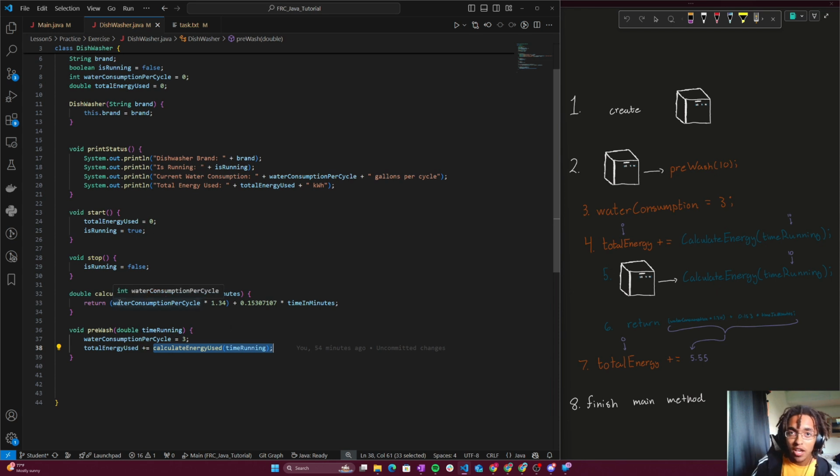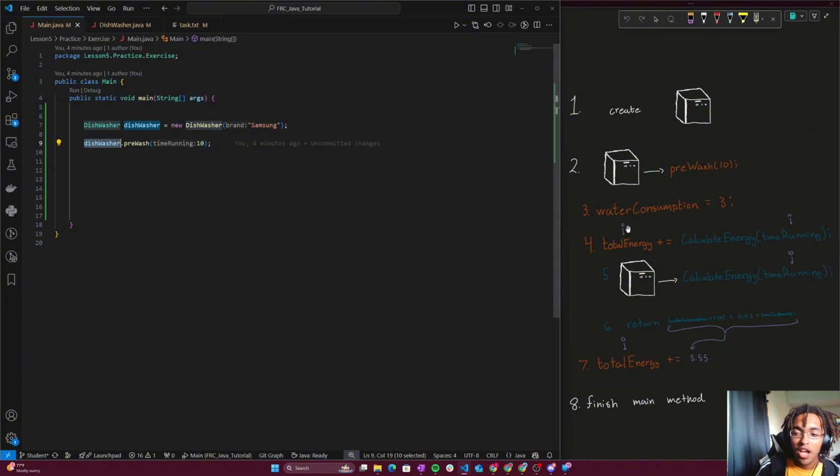What this looks like is what is called a nested method. By nested method I just mean a method inside of a method. So we have a pre-wash method here, and then we have a call to a method here, so you would consider that a nested method because it is nested within another method. What we have here is the equivalent of taking our dishwasher object and calling that calculate energy method using it.